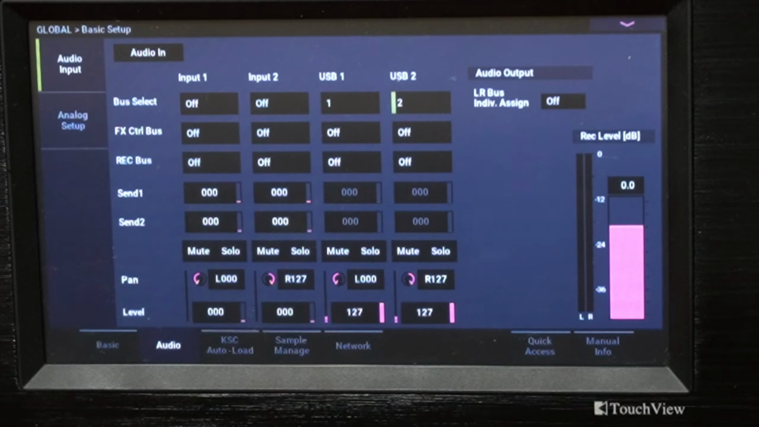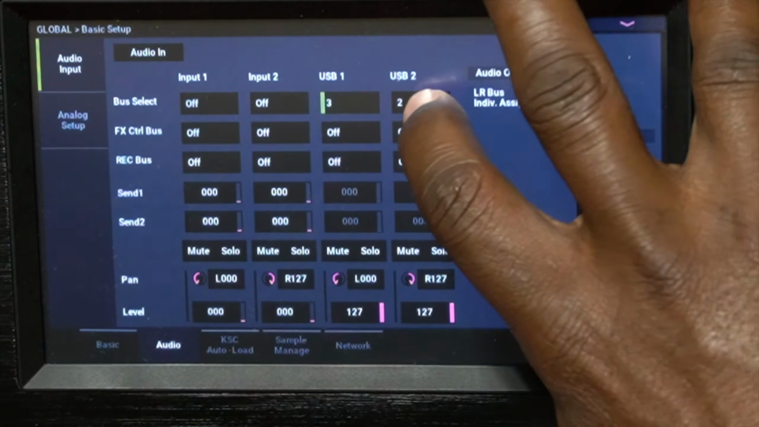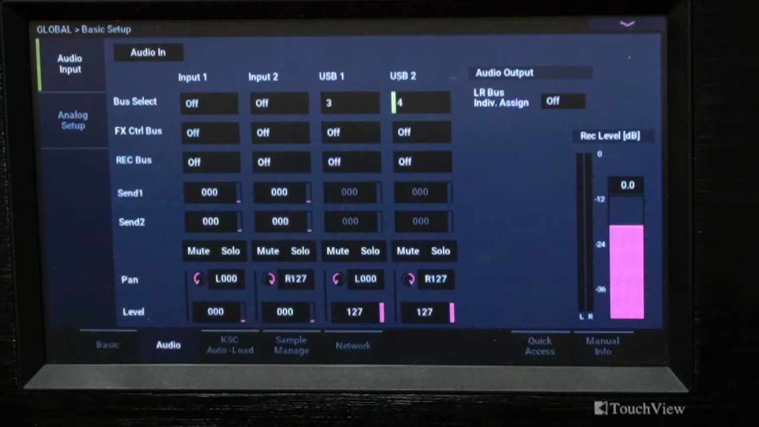That sound keeps changing on me. All right, and I have assignable outputs 3 and 4 on this fader, so I'm going to change that so you guys can see assignable outputs 3 and 4.